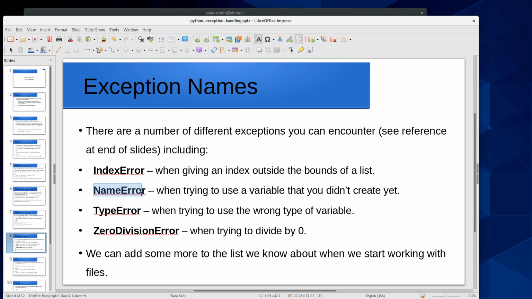A type error, which again we've already seen. If you're trying to use a variable of the wrong type, so when I tried to combine a string and a var, it didn't work. I got this type error. Again, this might be the kind of thing that we could write our script to actually handle and deal with properly instead of catching an exception when it arises.